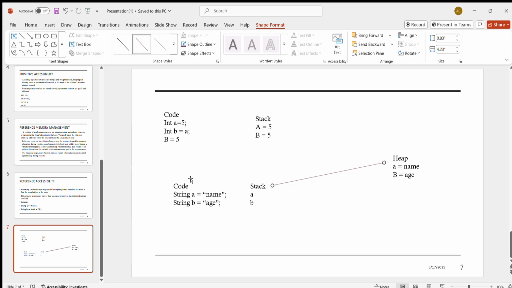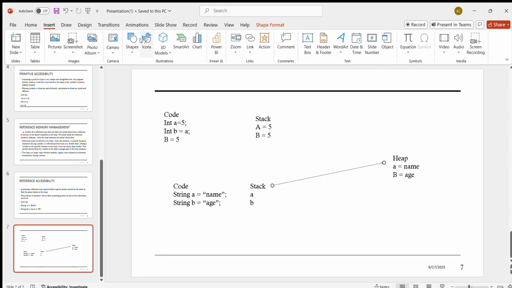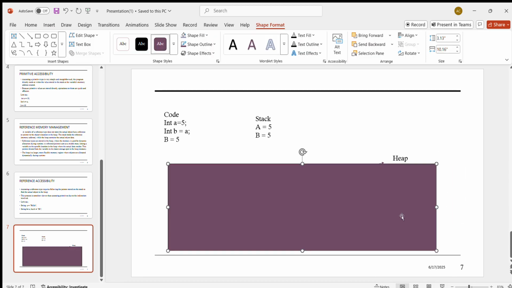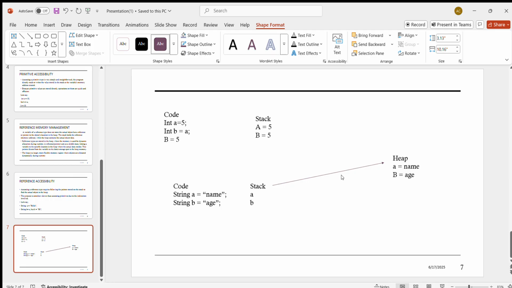So this diagram, I think, is going to make more sense. Let me make it this way. This one here deals with the primitive data type. This one deals with the reference data type, and this one being the pointer linking the heap and the stack, which stores the variables from the code written, and then we have the primitive data type here.